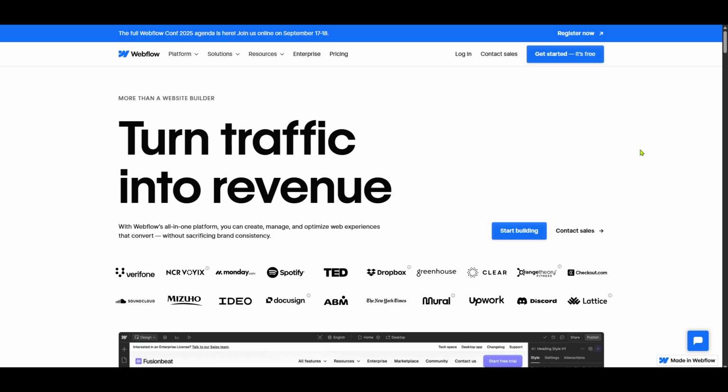You'll want to open up your preferred web browser and navigate to Webflow's main website, which serves as a powerful visual website builder for creating custom sites.